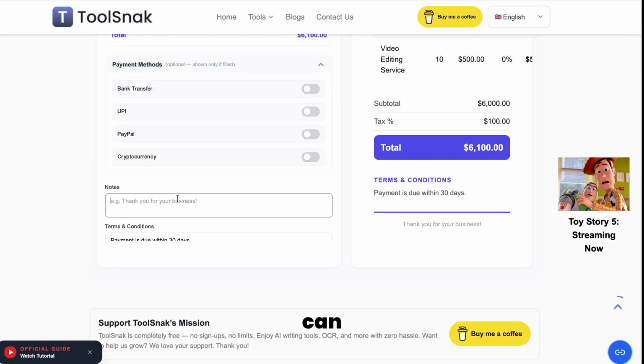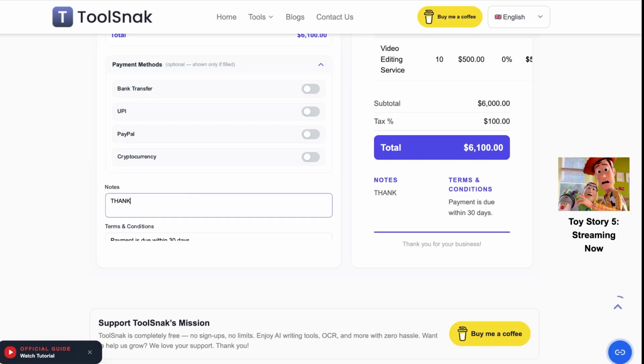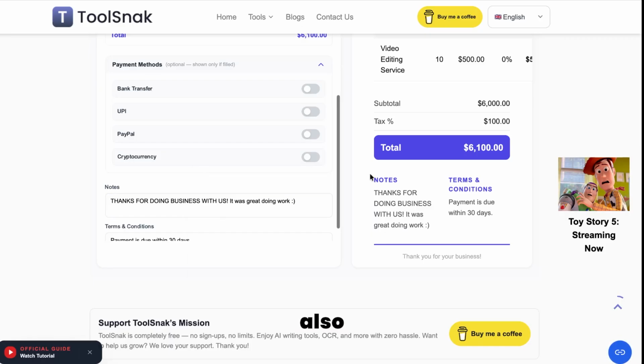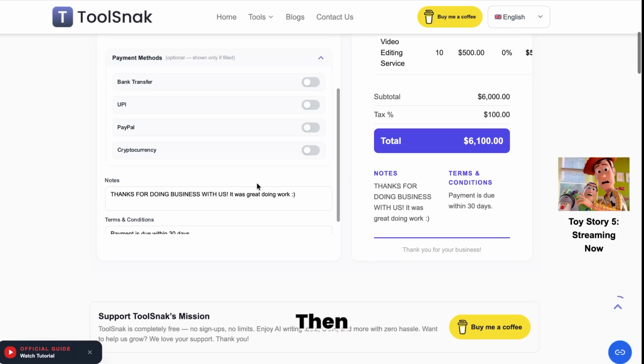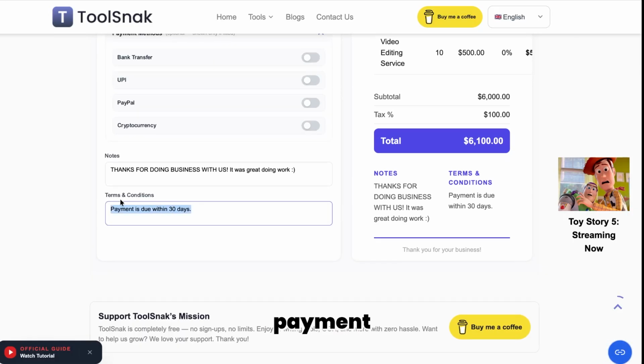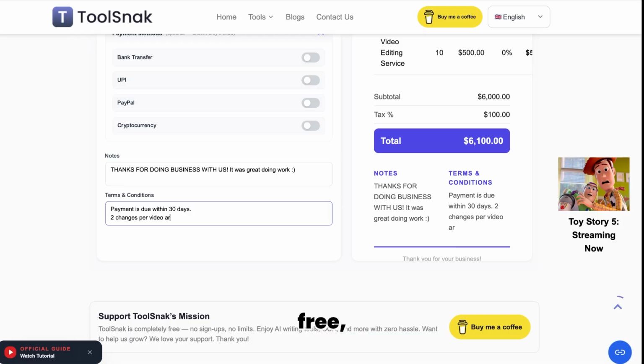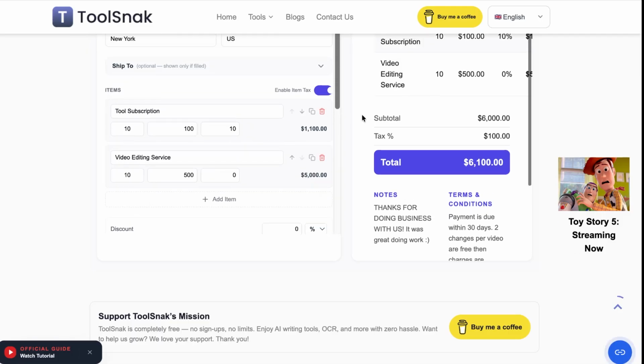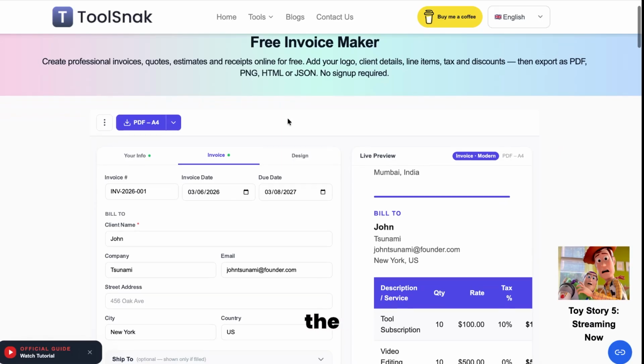Then here you can write some notes, like thanks for doing business with me, it was great doing work with you. You can also add notes directly over there. Then comes the terms and conditions, like payment is due within 30 days. And for example, we are giving video editing service, so we can also add 2 changes per video are free. Then charges are applicable. Okay, so yes, by this we are done with the invoice filling section.